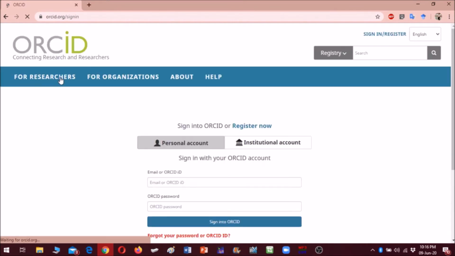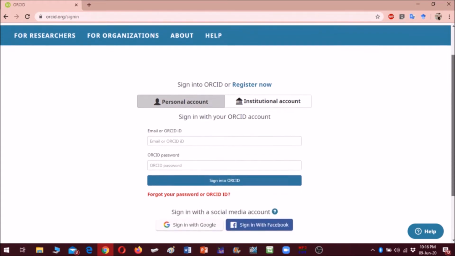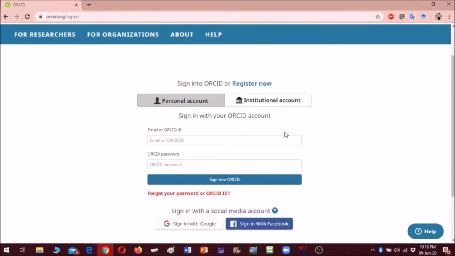To go to sign in, click on researchers. So this will take you to the sign in or register page. If you already have an ORCID ID, then you can directly sign in, and for new users they have to first register under the section register now. So one can sign in using their social media account, that is using either Google ID or Facebook ID.